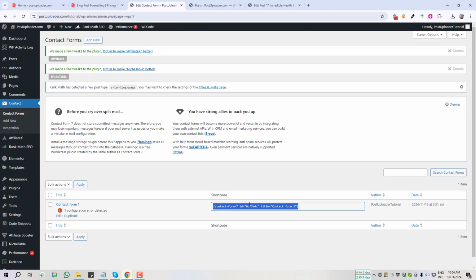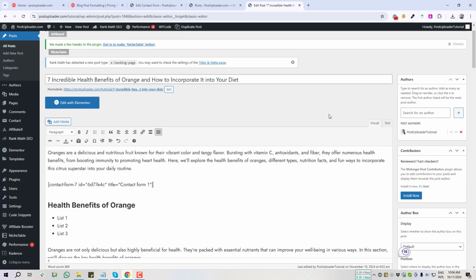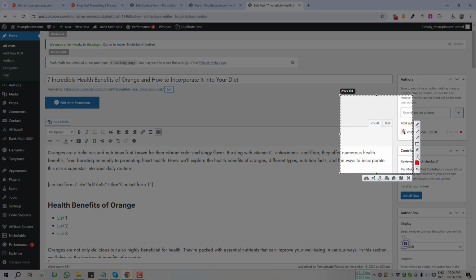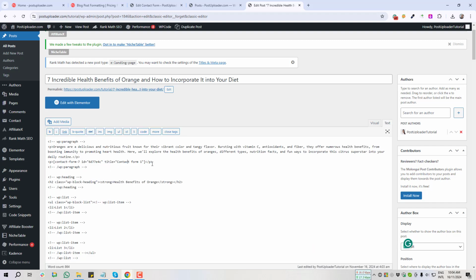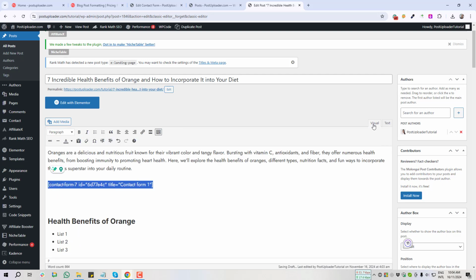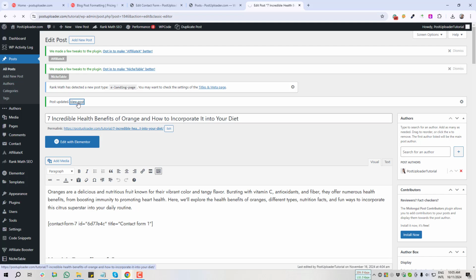I will copy that contact form shortcode and I will paste it here. It's a visual section. So you can copy it in visual section. Even if you wish, you can copy and paste it under text section. That's not a problem. It will work for both end, no problem. So pasting it on visual section, it will be easy for you. But if you go the text section, you can paste it there too. That's not a problem. Okay, update this post and view the post.